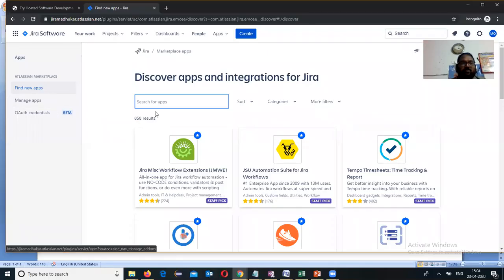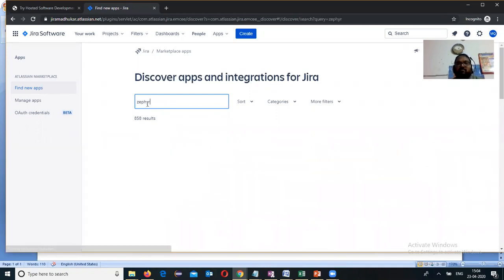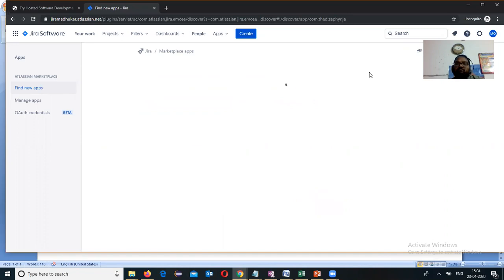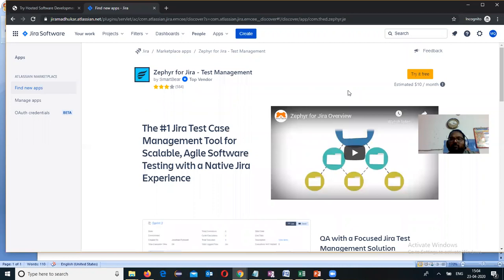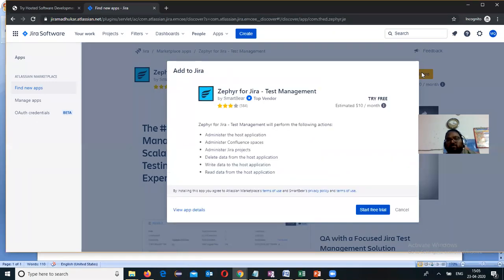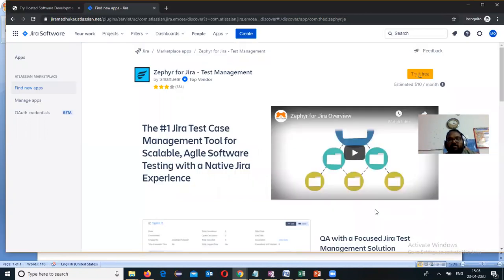Now in find new apps, we can search for Zephyr, which is required for us. Click on Zephyr for JIRA test management, right? It is also a licensed one. You have to pay the amount, but I am going to use a free version here. As always, for training we prefer free versions only. Start free trial.